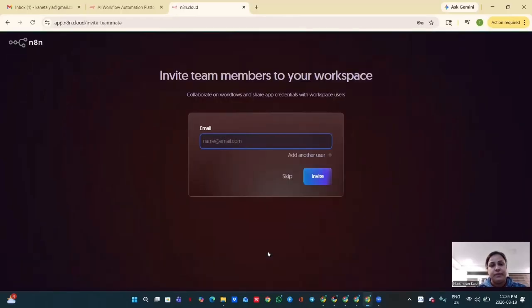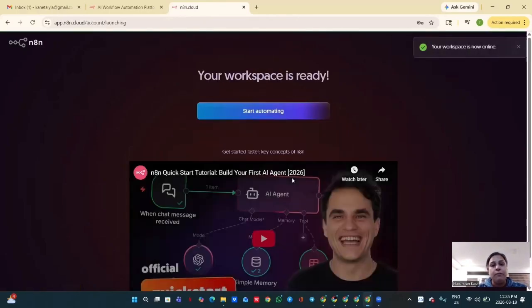So submit. Okay, now it is saying invite your team members to your workspace. Right now I don't have anyone, and I don't want to invite anyone because this is a trial one. If you want to invite your team so that they can work in your workspace, you can write as many emails as you want, and add as many users as you want. So I'm going to skip for now.